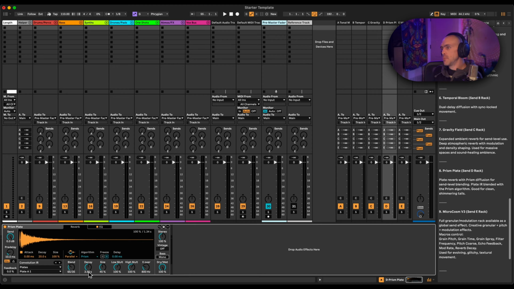Decay's set to 3.5 seconds, which is pretty decent. And if you look at the blend, we're pushing it more over towards the plate convolution side more than the prism. If you want to hear more of the prism, just push the blend more that way, or whichever one you want to hear. If you just want it right in the middle, just set it to 50-50. And that's about it. All the other settings are pretty much the same. I may have pushed the size up a bit on the algorithm side just to give it a bit more room and just let it play.